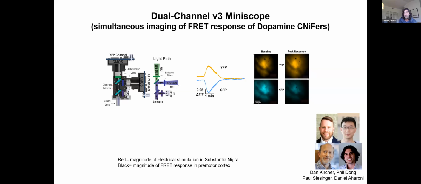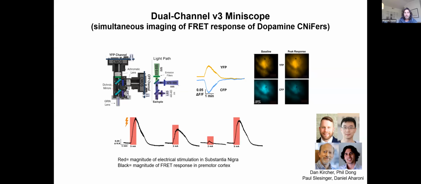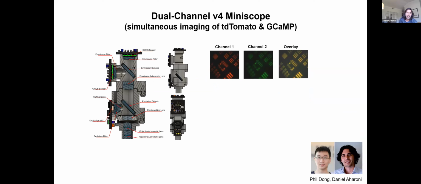Initially this was built in a large setup from a version 3 Miniscope. You can see the cross section is really just a big version 3 with a second excitation setup attached to the side. And they got some good FRET recordings. Since then, they've also made a version 4 version of this.